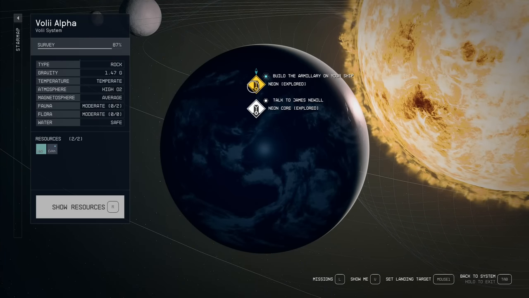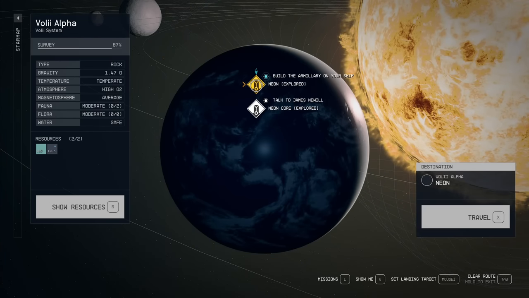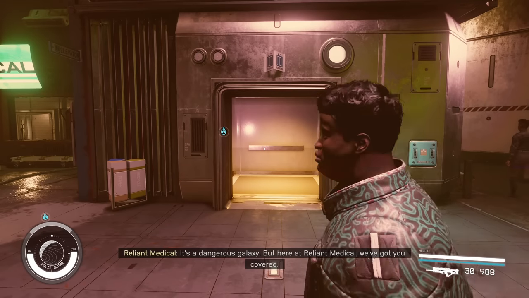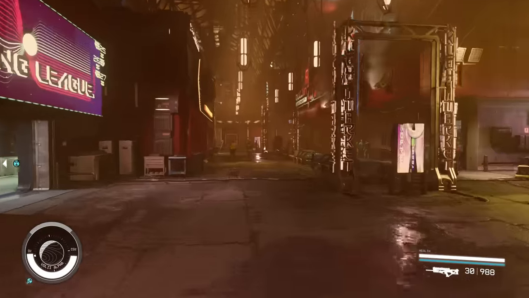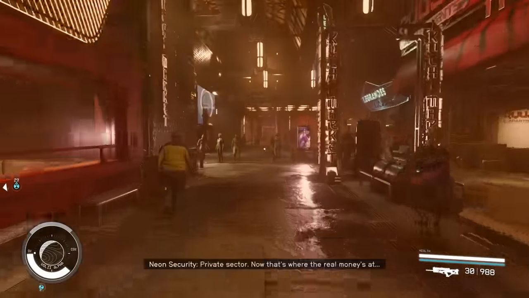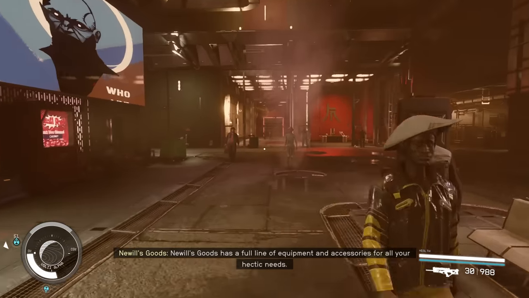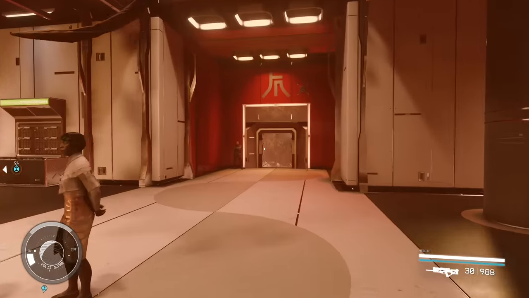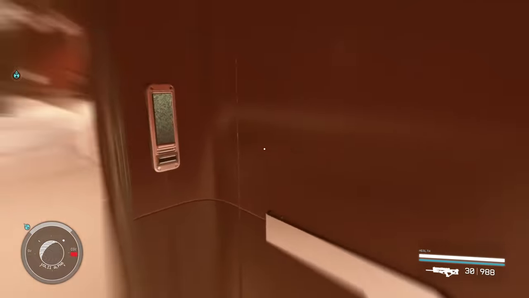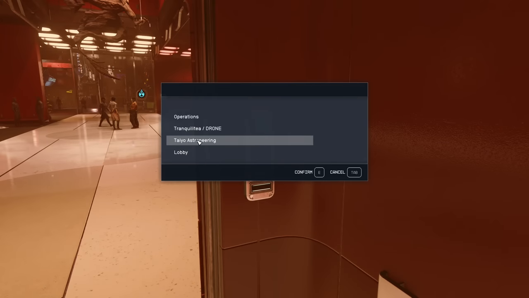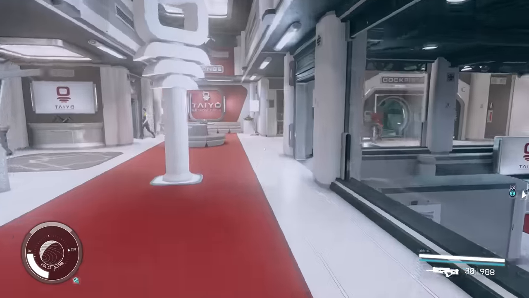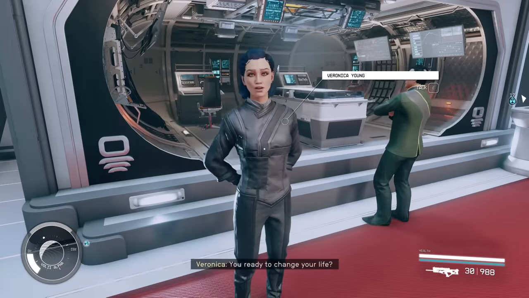And for my favorite, location remains the same, because there is another vendor in Neon, a little bit hidden. So looking at the elevator, we are turning right this time around and you run until the end. At the very end there is an elevator, so you need to enter this building. Nothing is telling you really that there is a ship vendor inside, but there is. You choose on the elevator Taiyo Astroneering. So that's my favorite vendor, Taiyo. Let's go there. Taiyo Astroneering, you turn right. We need to get in there, down the stairs, and we talk with Veronica.